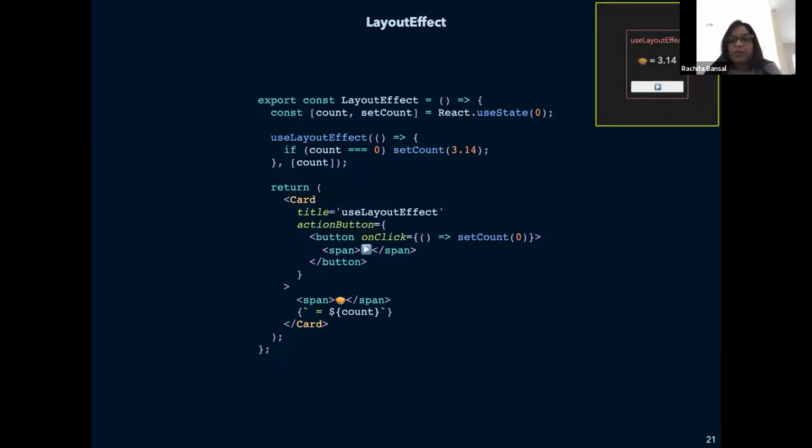This example is a little contrived, and we might never do this in real life, but it's just showing how synchronous updates are applied to UseLayoutEffect. We have a count state here and a button, which when clicked, tries to set the count to 0. Now, because it sets the count to 0, the state updates and the component re-renders, the UseLayoutEffect runs, and it sets the count back to pi. So if I try doing this, it just keeps setting the count to pi.